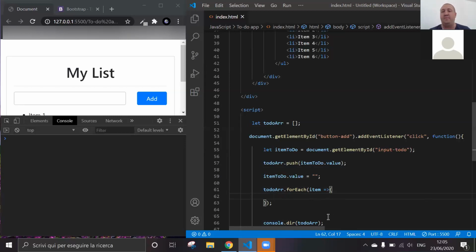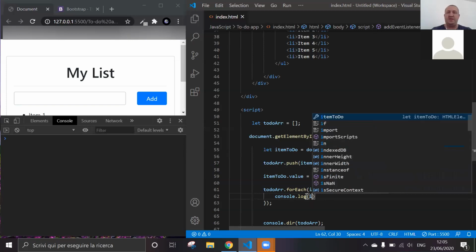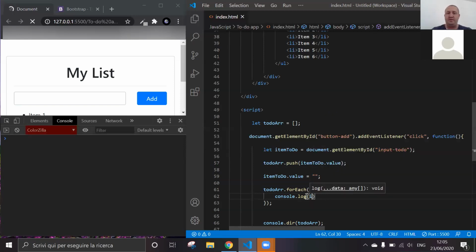You can actually do what we have to do on a single line, which we might refactor afterwards. So with each of these items, if you were to console log each item, yeah, that's the variable we have access to there. Save that, and let's see what that looks like once you add some to-dos.